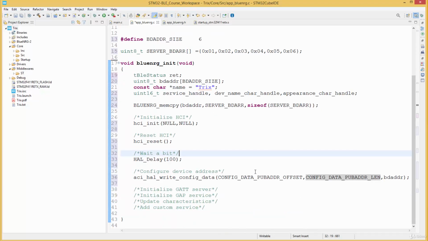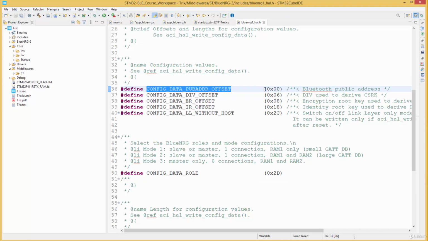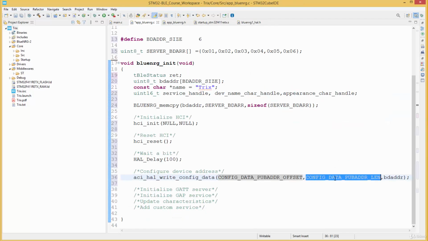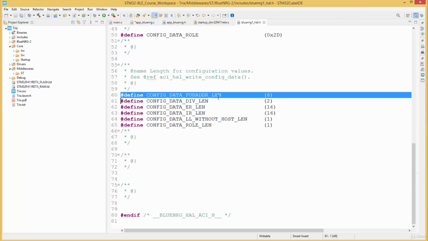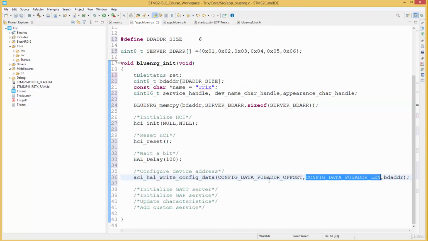When I highlight this, you see it's telling me its value is 0x00. When I highlight this, it's telling me its value is 6. I'll double click, right click, open declaration. And as you can see, we have over here Bluetooth public address offset. So the offset we have to use for public address is 0x00, or we can use its symbolic name that it is given. And how about Bluetooth public address length? Let's double click, go to declaration. The value here is 6. Okay, so this is defined in the bluenrg1_hal.h file for us. Okay, so we're looking good.